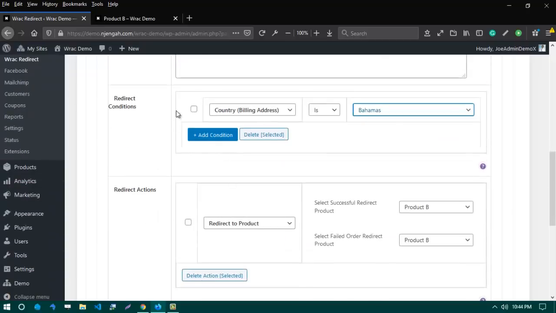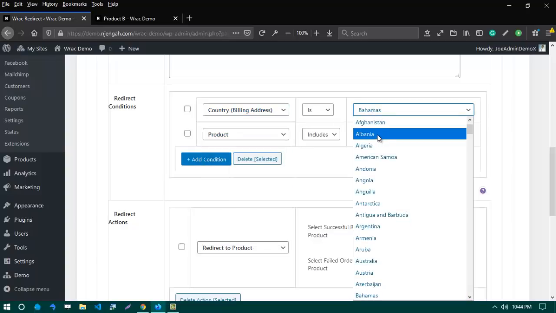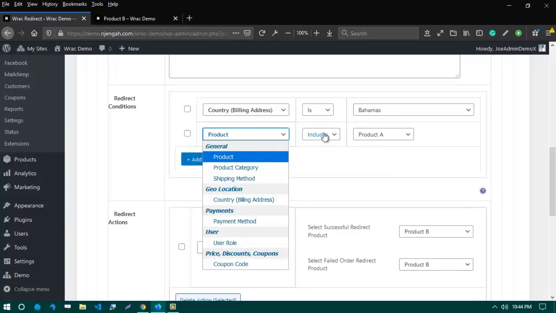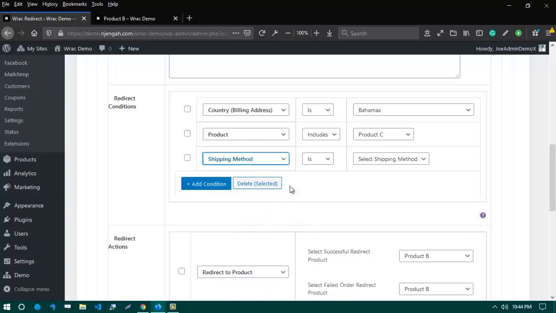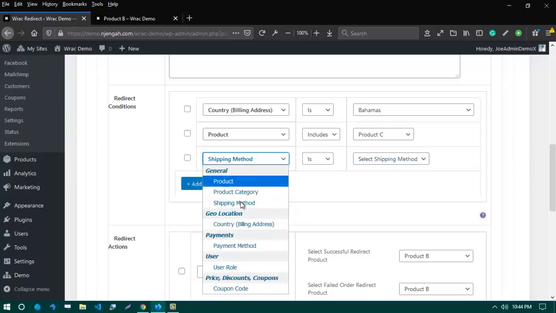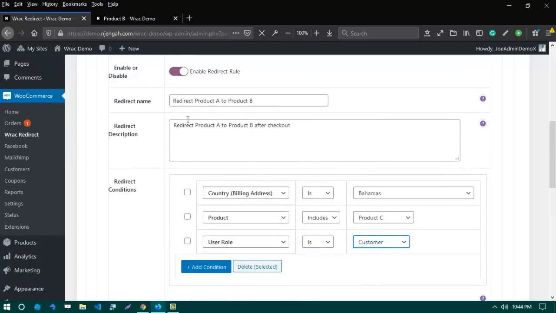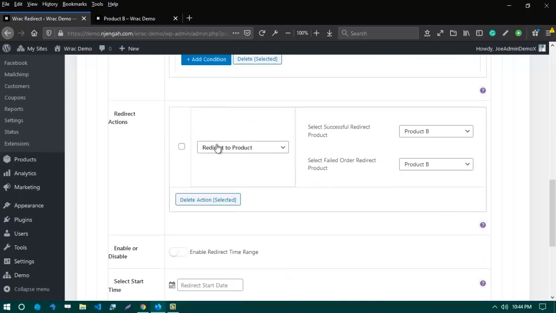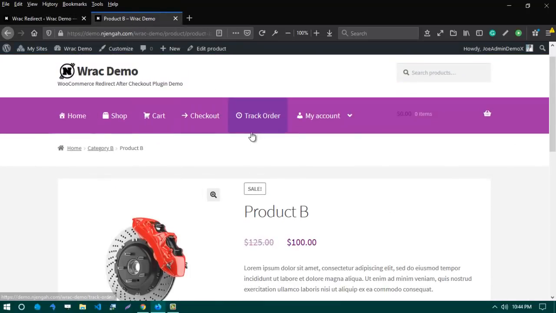It's also possible to have multiple rules together, like country is Bahamas, product is product C, and the shipping method is some shipping method, or maybe the user role is a unique user role, maybe a customer or whatever. So those conditions will apply for this rule. You can also use different pages. You can redirect to a page, you can redirect to a post, and so on and so forth. So basically, that's how this plugin works.